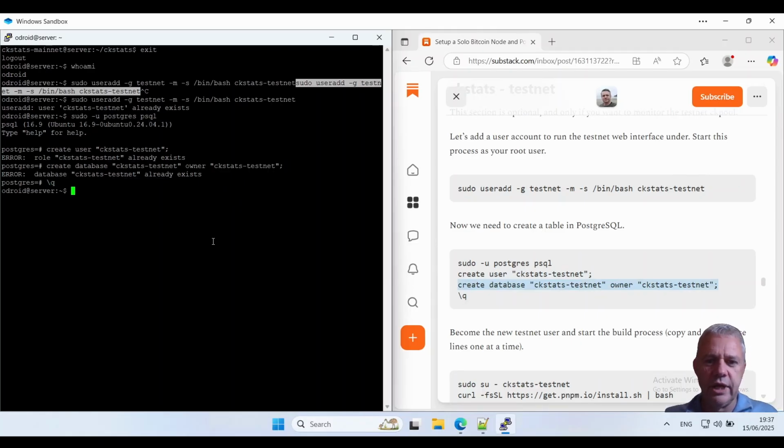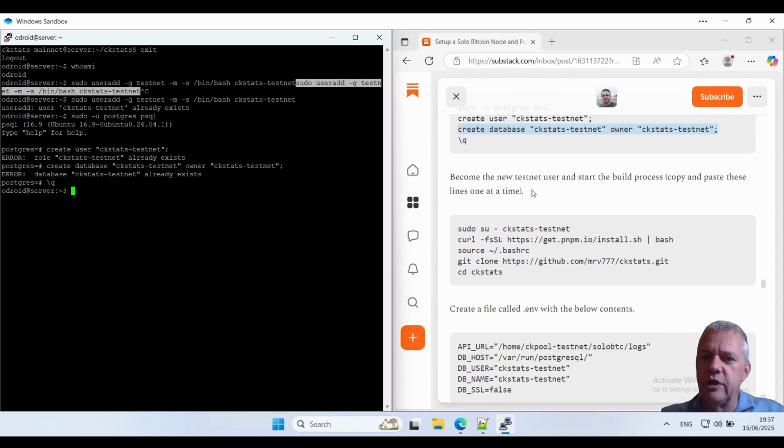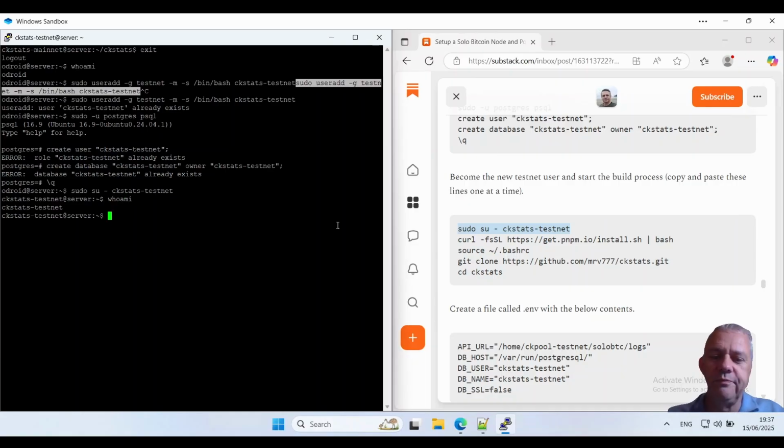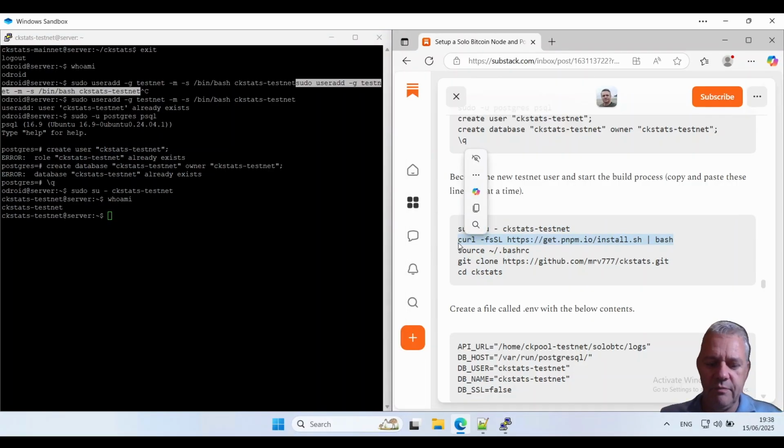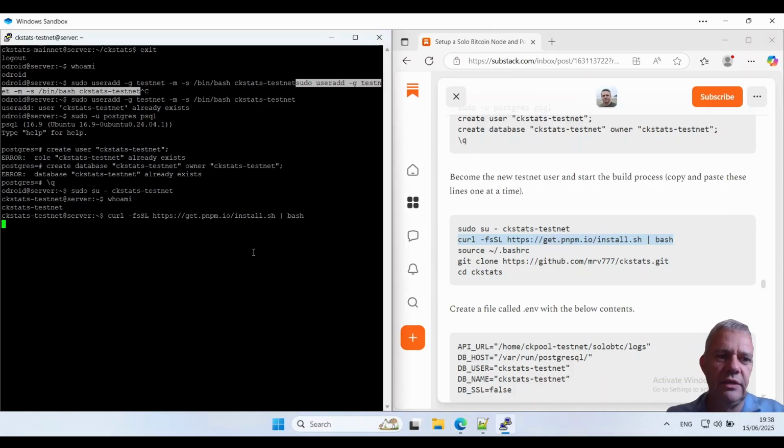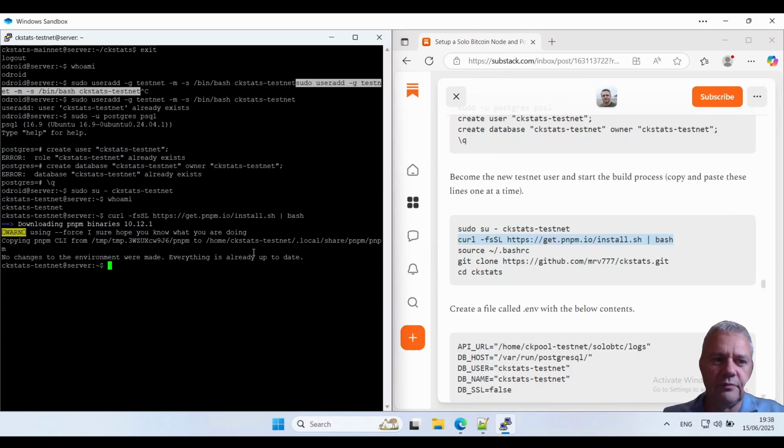And then we'll quit out. Now we're going to become the testnet user and start the build process. So we'll become ckstats-testnet, and I'll just do a whoami and confirm. And we're going to download and run the package manager npm, which is used for JavaScript. And now we're going to run the updated bashrc file that it creates.